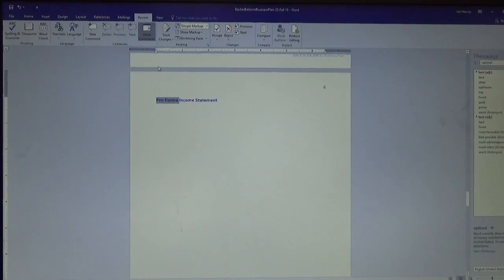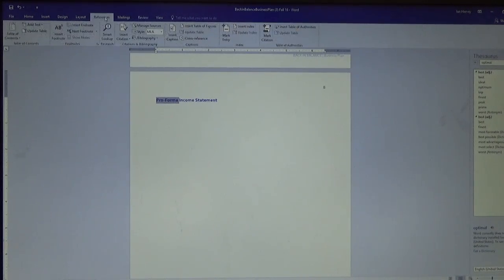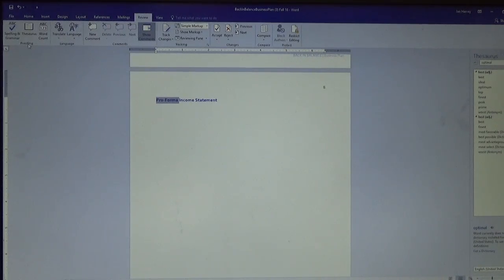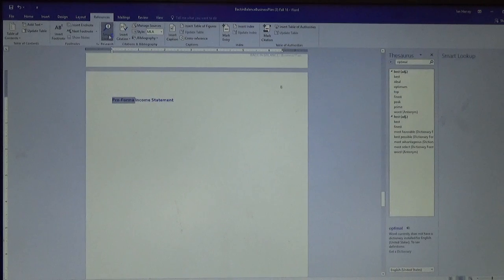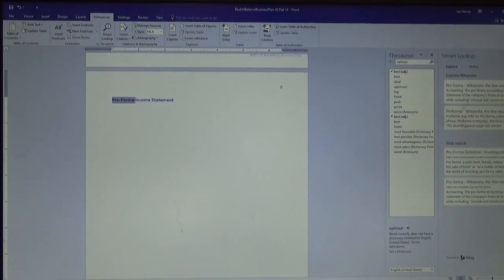In order to do that, we're going to go to the References tab. And now your computer might have it here in the Review tab over here under Proofing where the thesaurus was. If it has the word define, you want to select that because that's the best way to get to it. For my program, I have to go to the Reference tab, and right here it has Smart Lookup. I'm going to click on that, and over here it gives me the definitions for a pro forma.